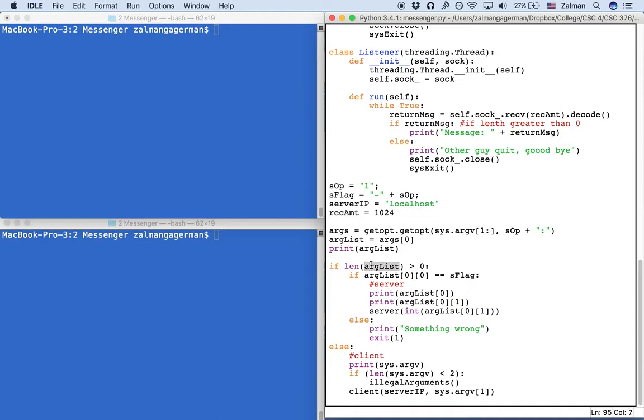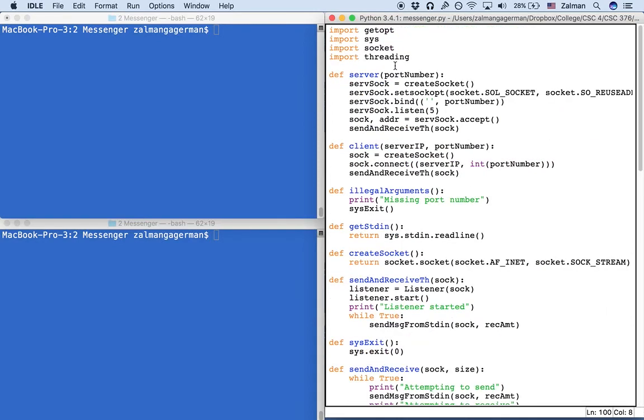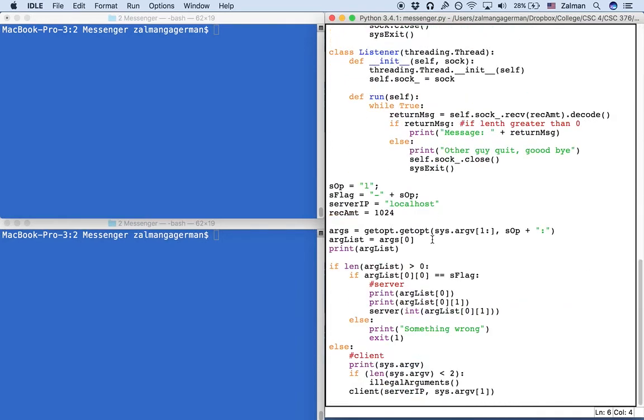So now if it's a good call, if arglist length is greater than 0, it means that they requested the server flag. So we're treating it as such. We're ensuring that everything went properly, and then these are just printing to double check with the user that the port that they requested is the right one, and then we launch the server, which is the first function that I ever showed you.